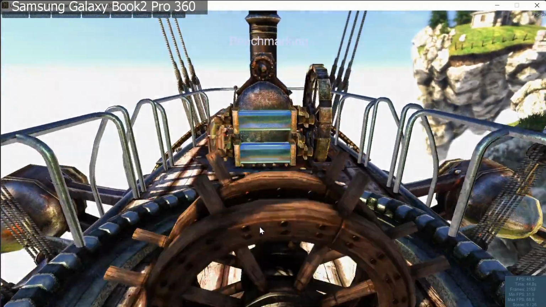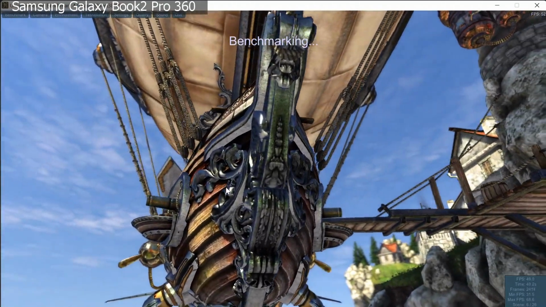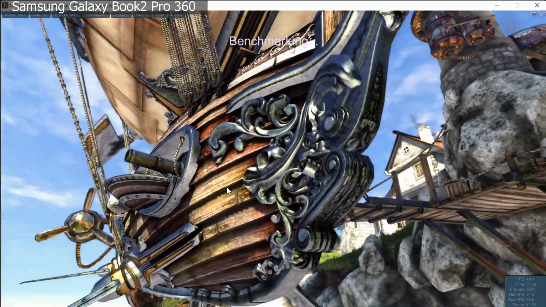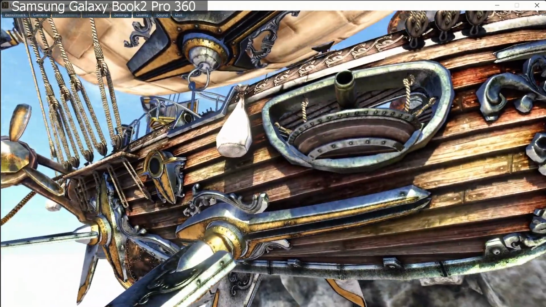All right, let's bump it up one more notch. I'm not gonna go to ultra or extreme or anything because we don't have dedicated graphics here, guys, but so far for integrated graphics, the Intel Iris Xe is holding up pretty well. Let's go ahead and escape.